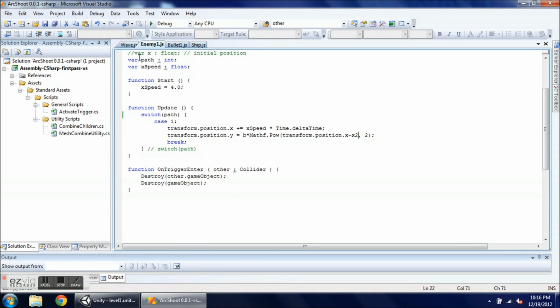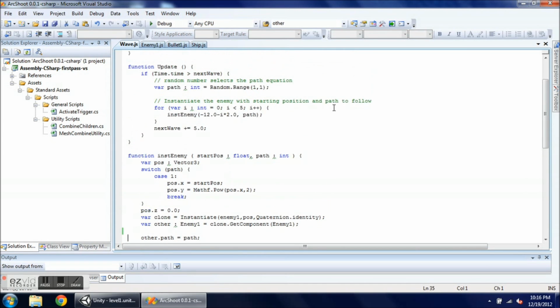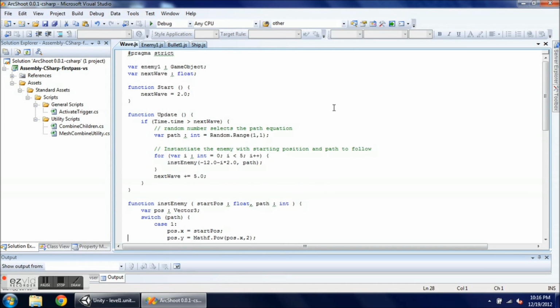I've added a new JavaScript called wave, and this is going to control all of the enemy creation and timing. First of all, I have declared an enemy one game object, which is going to grab that enemy one prefab. I have a timer called next wave, which I initialize in the start function at 2 seconds. Later on in the update, you can see down here that it adds 5 seconds. So we can change those numbers depending on how many enemies come out and the player's experience.